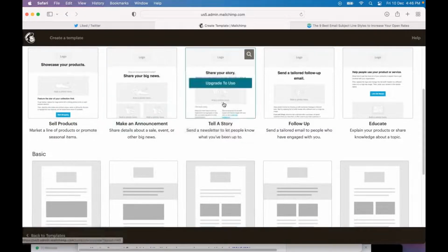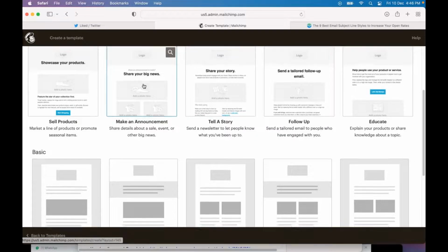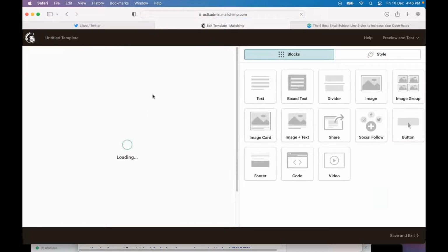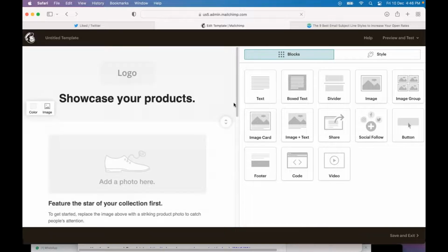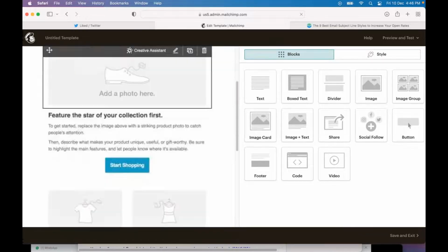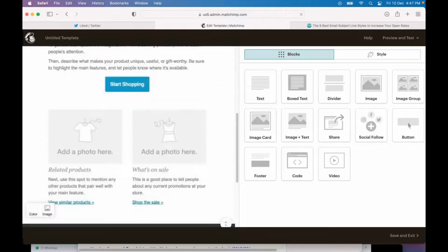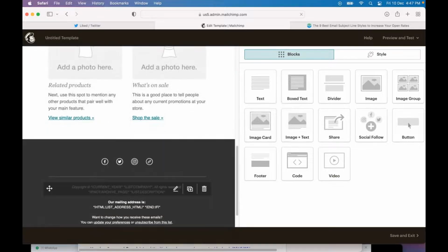You can make an announcement, tell a story. I think these are only two things which are available in the free mode right now. Okay, I think showcase your product. Everything is a preset here where you just need to add in your content. It can be text, your logo. By now, that's the reason I asked you if you have worked on Canva, the designing part of it will be very easy.